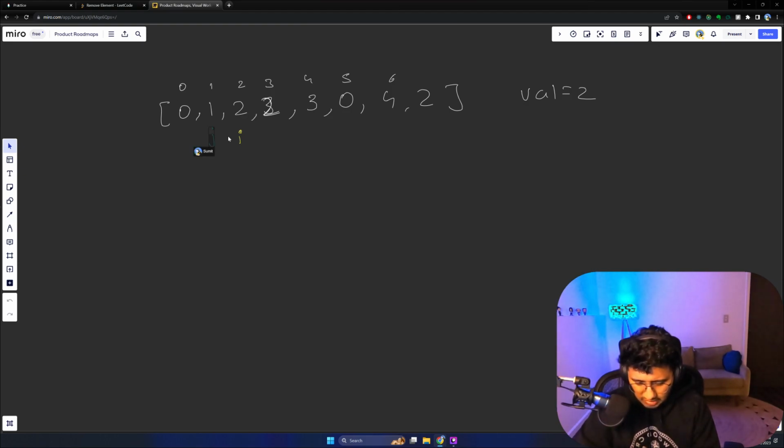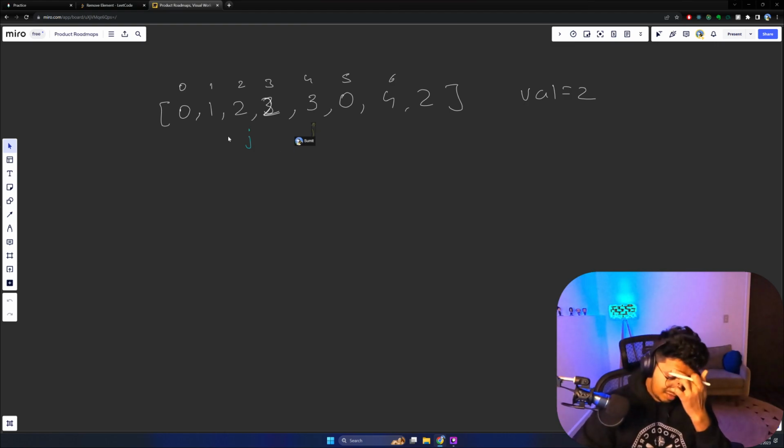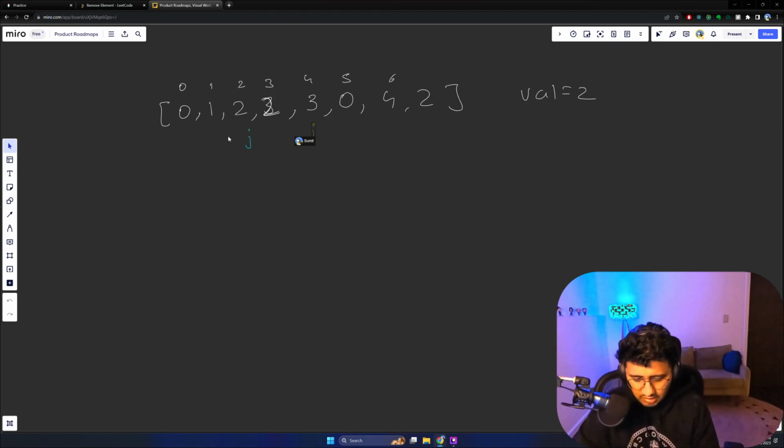Yeah, i and j will be pointing here. So once we identify 2, then what we'll do is we'll keep moving i, and j won't increment. And here on the third index, it's again 2. So we'll again move this to 3. Now that we have seen a value which is not equal to the value, we'll swap these both items.